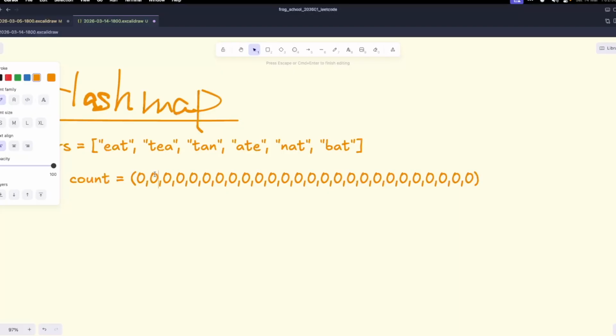And let's think about EAT. EAT is A, E, and T. A is index 0, because A, B, C, D, E, F, G: A is the first letter, so A is 0. And E is 4, because A, B, C, D, E. And T is 19, because A, B, C, D, E, F, G, H, I, J, K and so on. Yeah, T is 19.